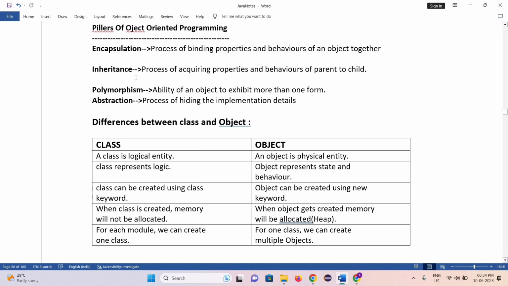Next is inheritance. Inheritance means the process of acquiring the property and behavior of the parent by the child. Simply you can easily understand: your father has some assets, so you can access that asset, yes or no? For example, if your father has a car, you can also access the car, right? Whatever the parent's asset is, a child can easily access that. So this is inheritance. It has different types, and everything will be discussed next.